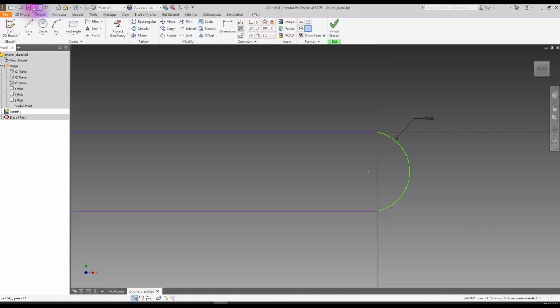So I just undid this. And to delete the dimension, first you press escape to get out of the dimensioning tool. So if the dimensioning tool is activated, you click escape to get out of it. And then you click on the dimension and you press delete on your keyboard.